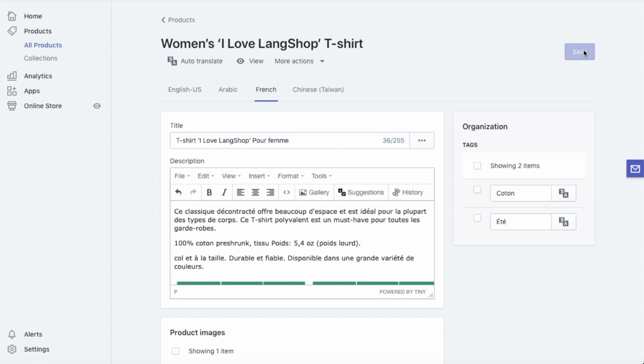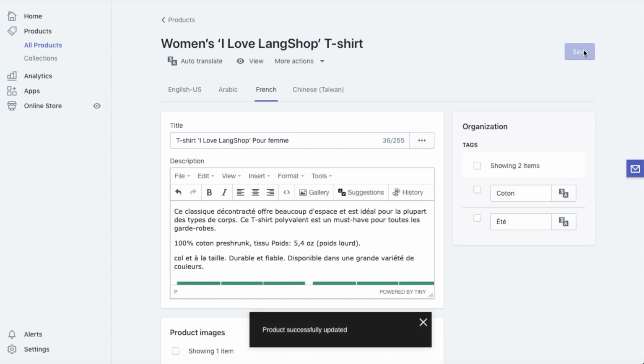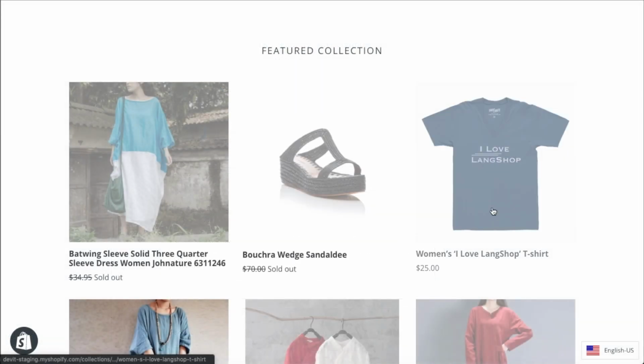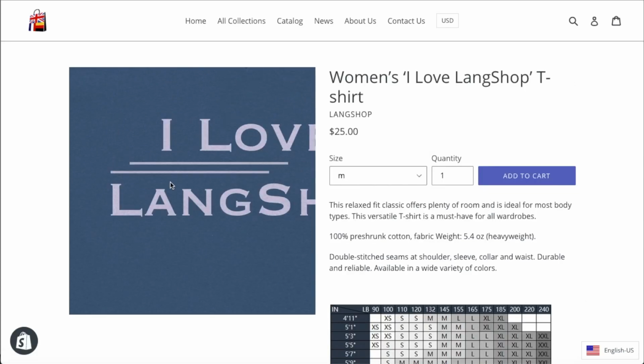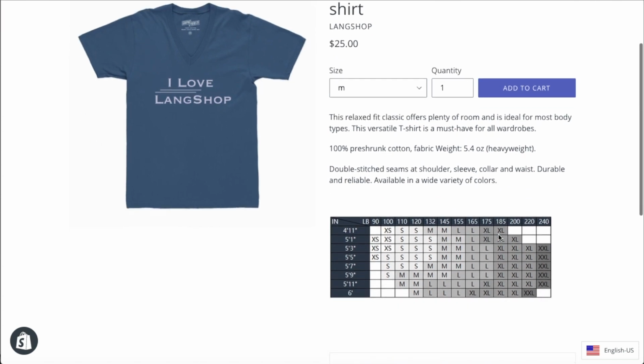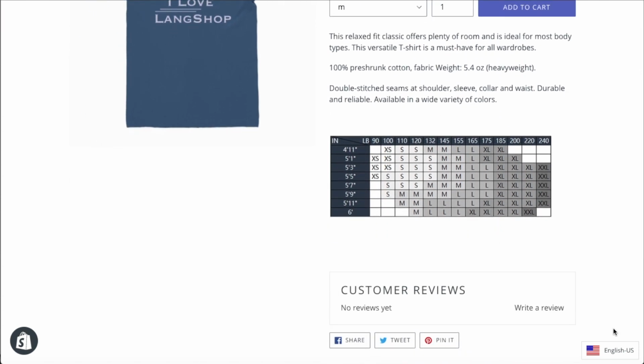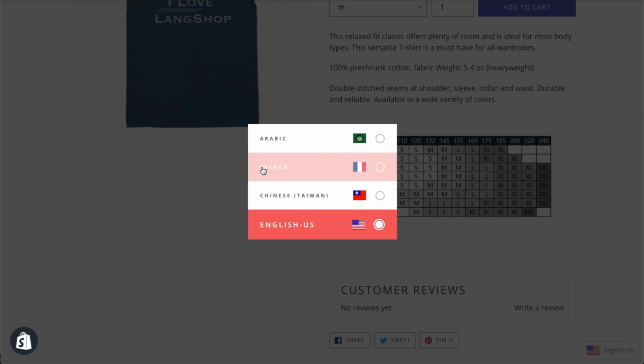The size table has been translated. I can repeat these steps for any language. Let's see how it looks in my store. Thanks to LangShop, even the images in the product description can be translated. The same way I can translate images in product collections and articles.